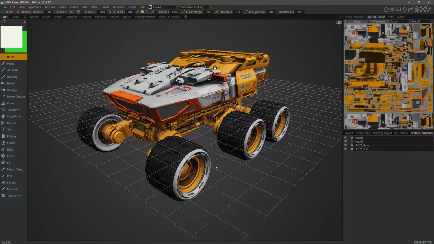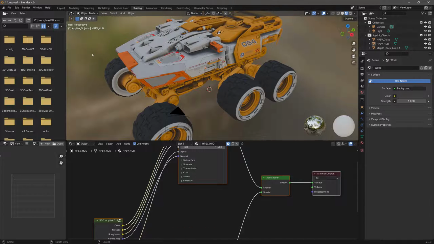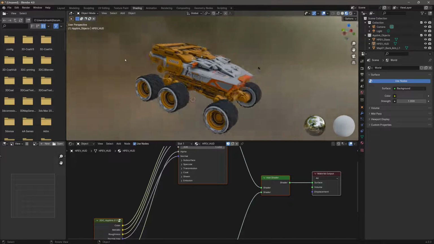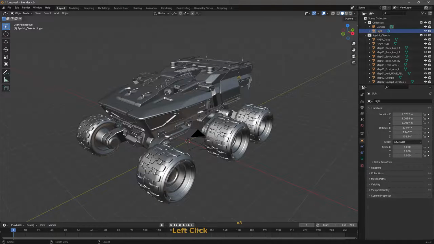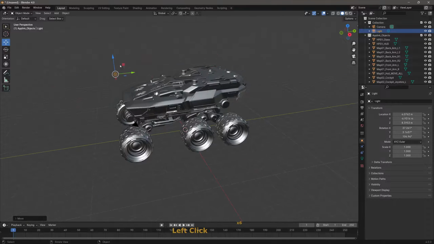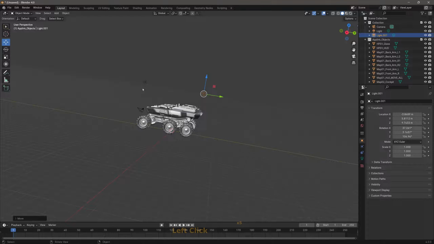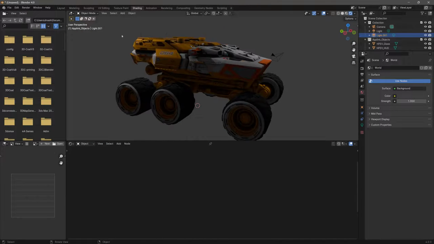Okay, it looks like it's done. I will go to Blender. You can see that all of our materials are already set up for us and ready to start rendering straight away inside Blender. So that's a quick look at the installation process of the 3DCoat Applink Connection plugin for Blender. Thank you for watching, and we will see you in the next video.